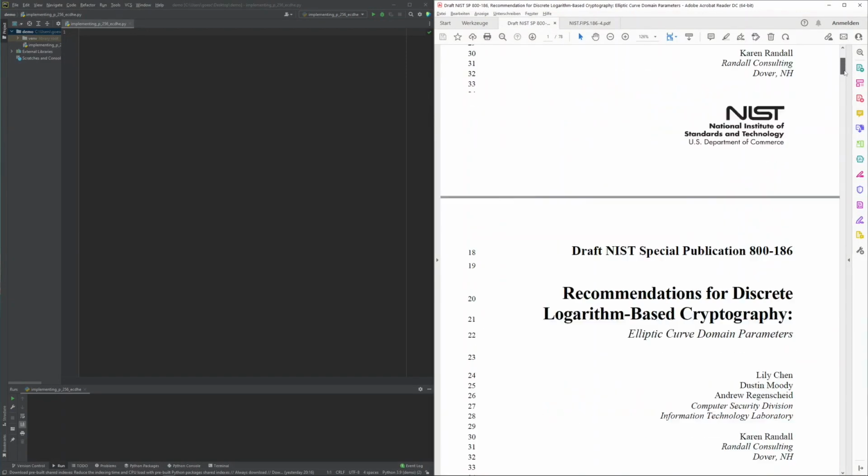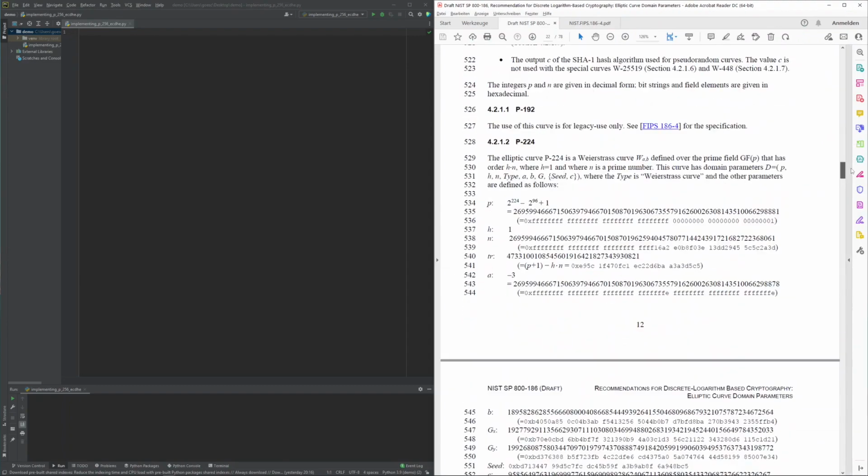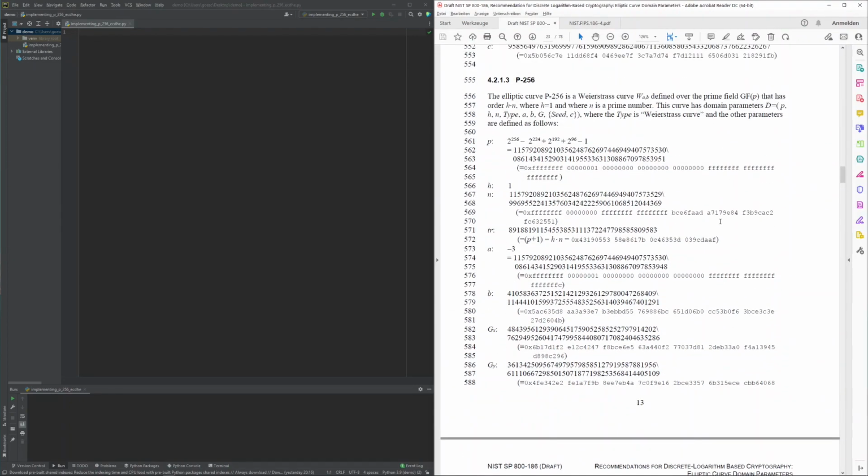To implement a P-256 based elliptic curve Diffie-Hellman key exchange, I first had to get the P-256 curve into my code. The definition of this curve can be found in the NIST Special Publication 800-186 in Chapter 4.2.1.3, and for the curve parameters I had to fetch the prime modulus P with the order n, the Weierstrass coefficients A and B, as well as the x and y coordinates of the generator point used during the key exchange.